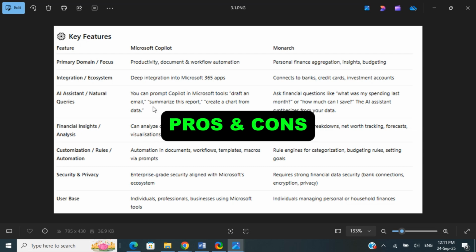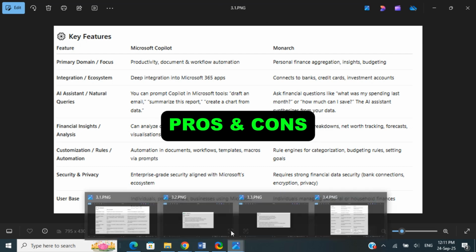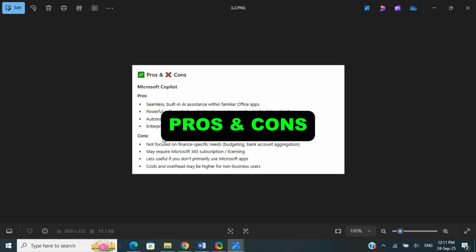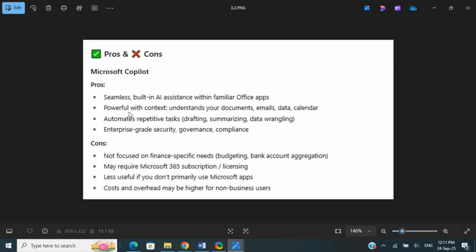So now the pros and cons of each of these platforms. Microsoft Copilot, as you know, is seamless. It's a built-in AI assistant, so it's fine. And it's powerful with context, so it understands your documents, emails, and data. It gets data from your Microsoft 365 apps, and it automates repetitive tasks like drafting and summarizing. And the security is enterprise grade, so it's really good.